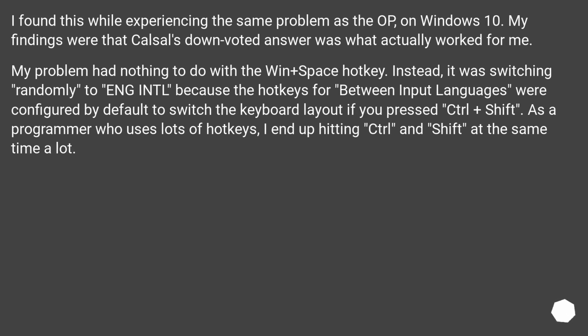I found this while experiencing the same problem as the OP on Windows 10. My findings were that Calzal's downvoted answer was what actually worked for me. My problem had nothing to do with the Win+Space hotkey. Instead, it was switching randomly to an international layout because the hotkeys for between input languages were configured by default to switch the keyboard layout if you pressed Ctrl+Shift. As a programmer who uses lots of hotkeys, I end up hitting Ctrl and Shift at the same time a lot.